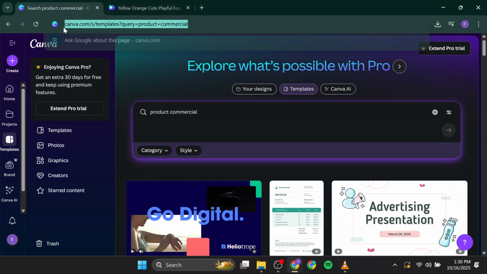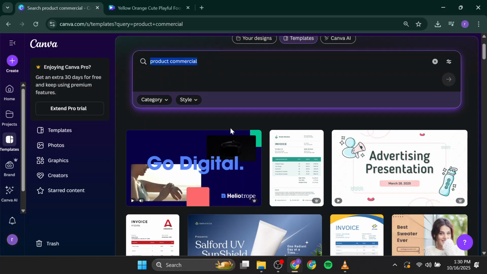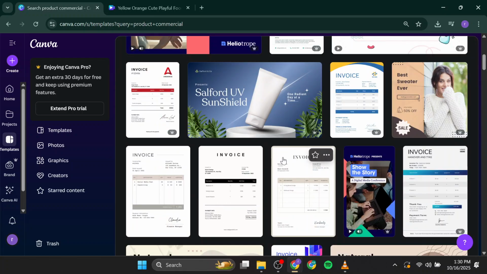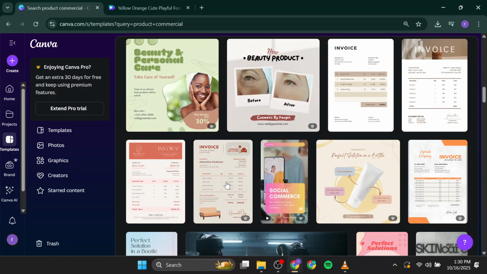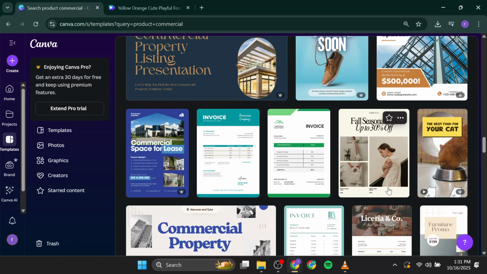Head over to the Canva website and in the search bar, type product commercial. This will open up a wide range of ready-made templates designed specifically for product presentations and marketing videos. Take a moment to scroll through and preview these templates. Find one that best matches the mood, tone, and style you want for your brand. Once you've found the right fit, click on it and then select the option that says Customize this template.